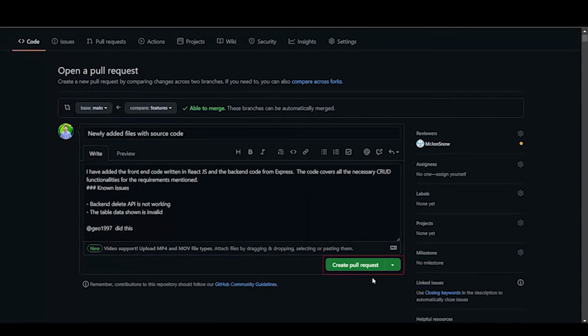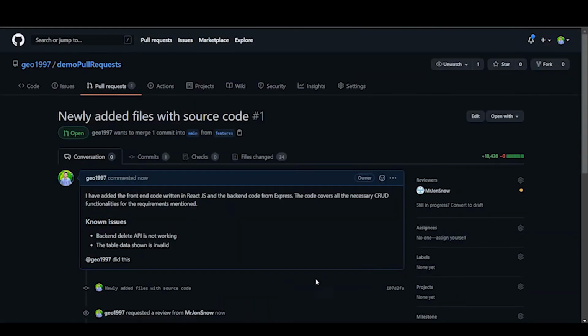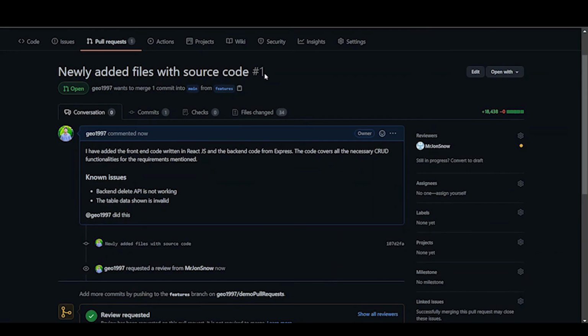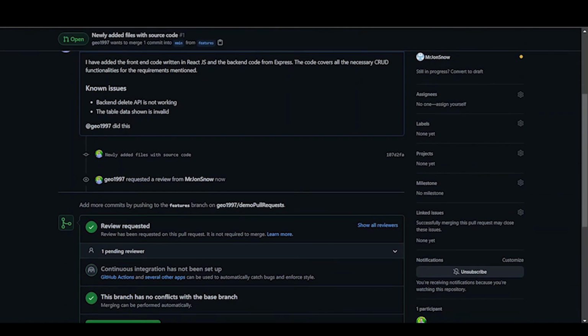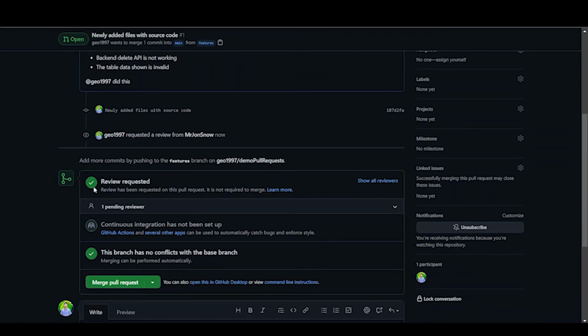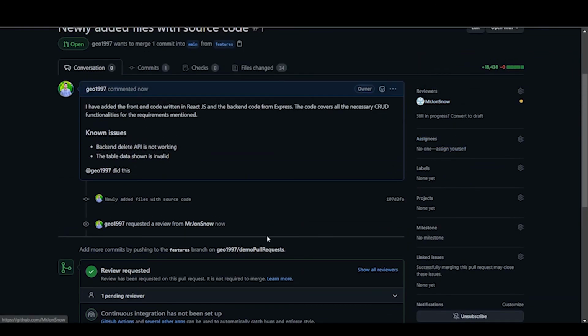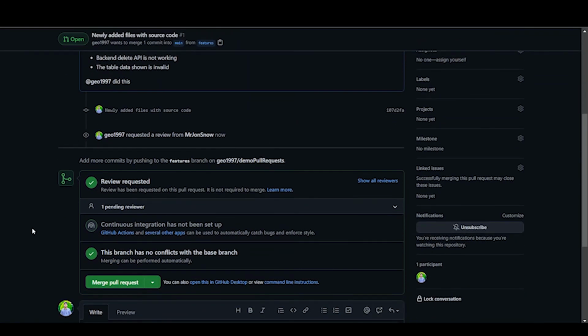Now we will be creating the pull request. As you can see, the pull request has been created. Now this pull request needs to be reviewed by this particular developer. And here, a review has been requested for the particular user we have used here. We will be doing that reviewing as well.